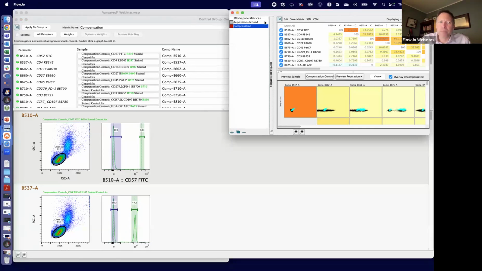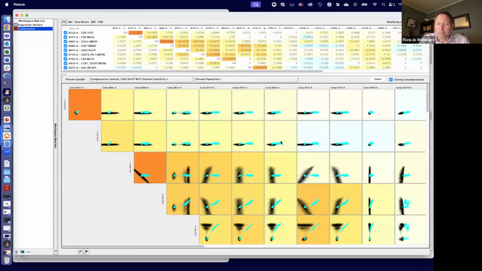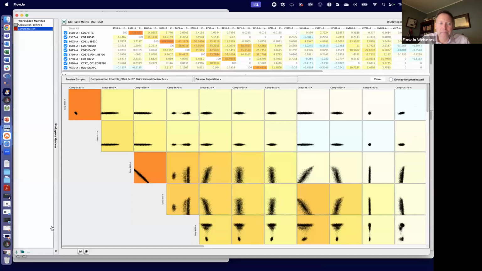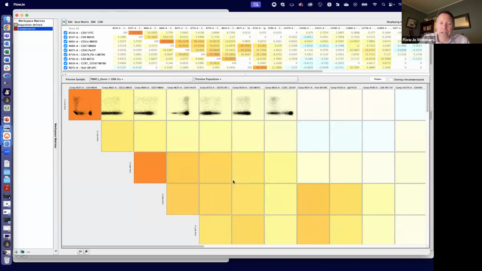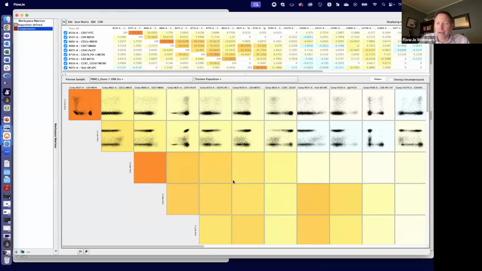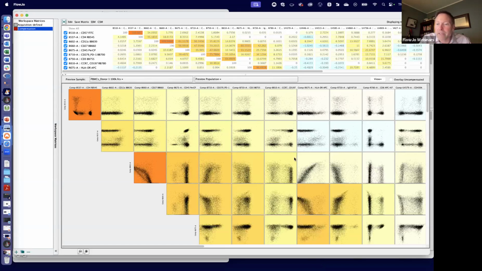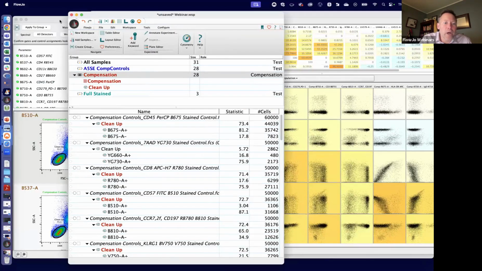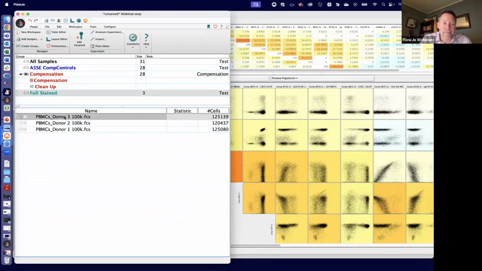Okay. Matrix preview window pops up. The blue is our uncompensated. I can turn that off if I'm pleased with that. We're previewing it on one particular compensation control, but we could also preview it on a full stain sample. As the comp control should comp okay, the full stain ones will be more interesting. A little bit of background angle to that stuff, some co-expression.